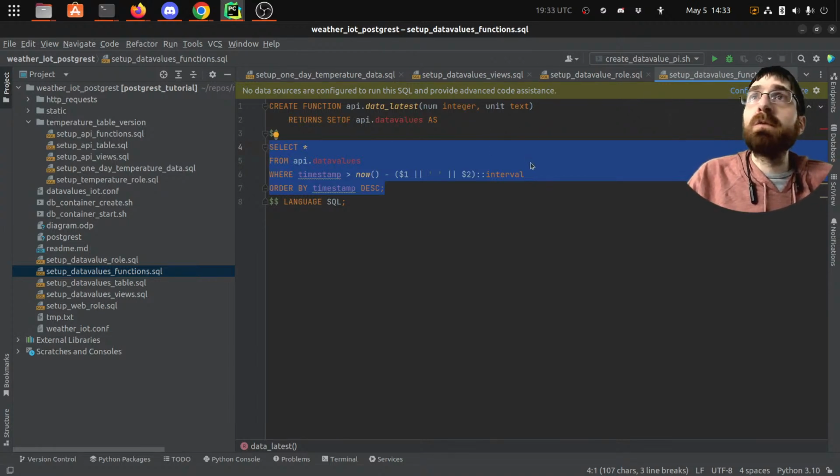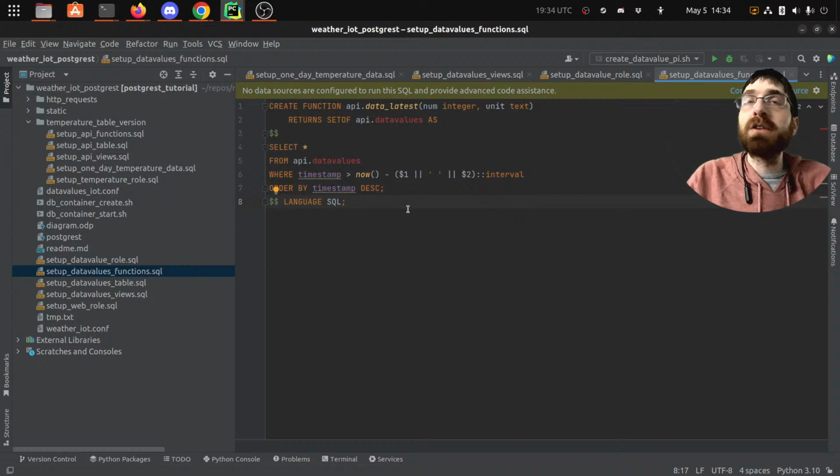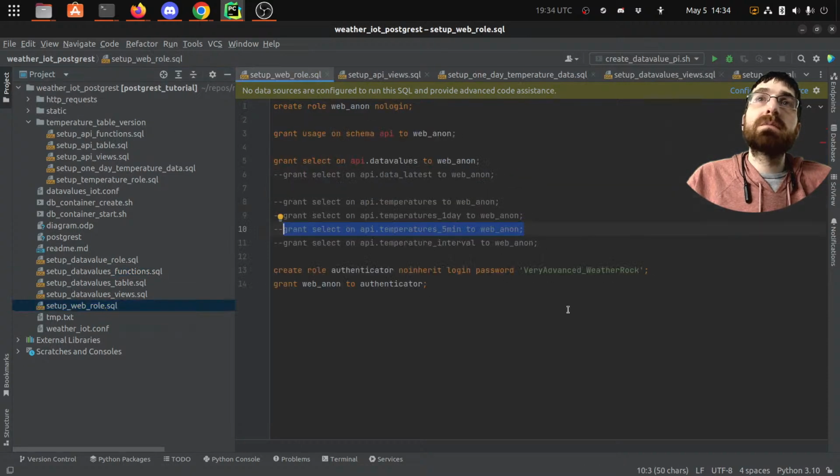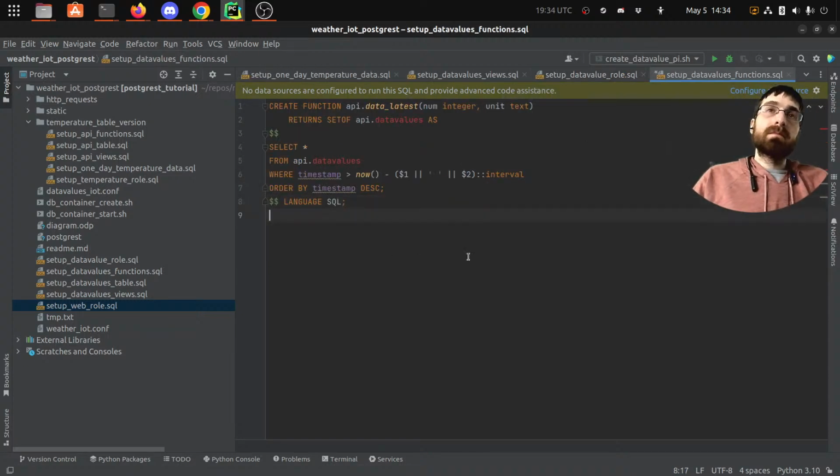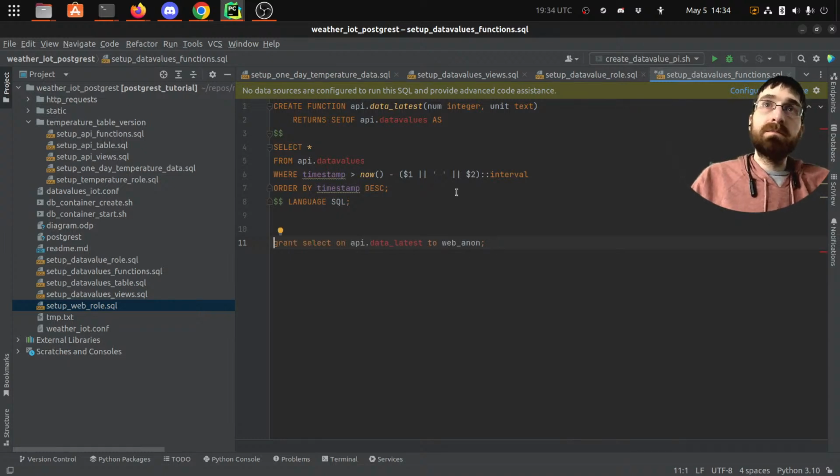Okay, so this is what we want. Instead of hard coding 5 minutes, 1 hour, all that stuff, we want this so the user is going to be able to pass those things in. We will need, let me grab this. There's data latest. Data latest, we're going to want that. So we need to grant permission to it the exact same way we granted permission to all the other stuff. So I'm actually going to put that in here. All right, that looks good.